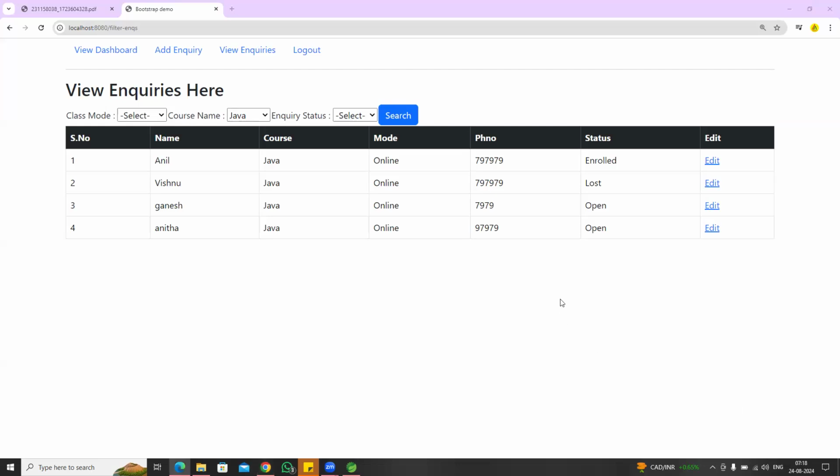Once they have done the course payment, I need to change the status. For that, I need to edit the record and change the course status. When I click on edit functionality, that record should be displayed in the editable mode, and there I should be able to update the record.